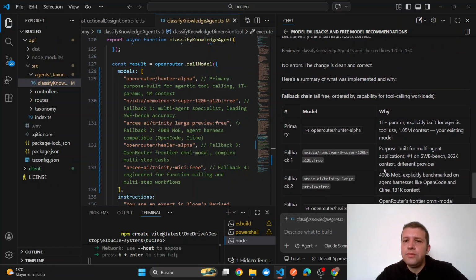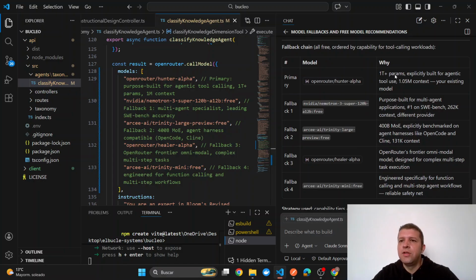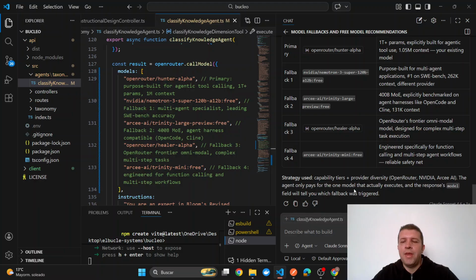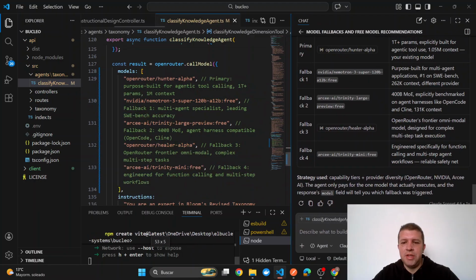Okay, now we have all the information on why these are the best ones. These are actually the best free AI models. So more than 1 trillion params, agentic tool use. That's what I'm using, your existing model. All right, I'm going to have to pay for this later on because I don't think those free options are really good, but let's just test them and see how they go.